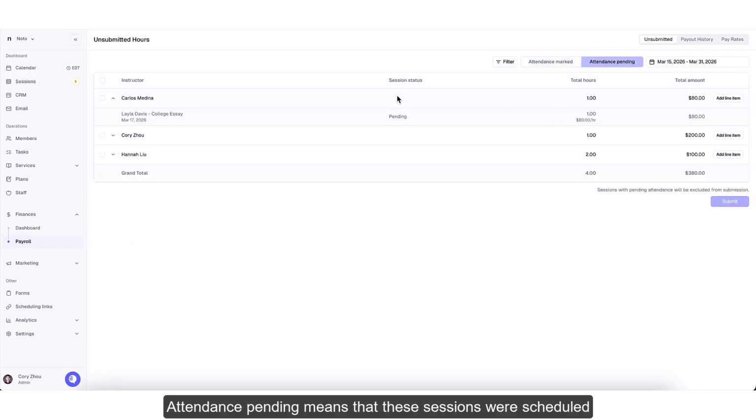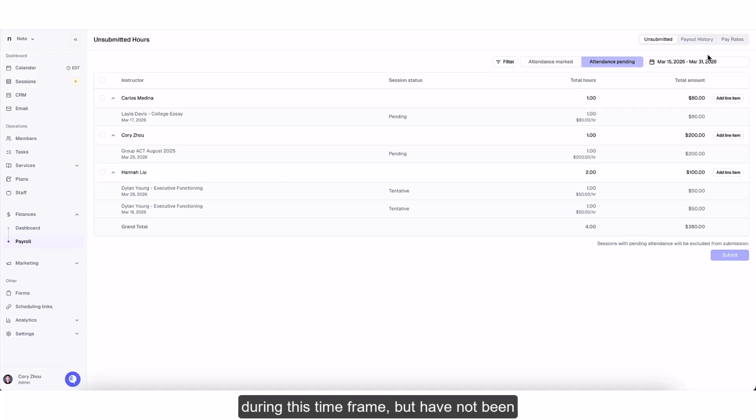Attendance pending means that these sessions were scheduled during this time frame, but have not been marked attended yet for one reason or another. This is an indication to verify if these sessions actually occurred or if they had not occurred. If they had occurred, it could just be that marking attendance was forgotten. If they have not occurred, then they should be deleted from the calendar.